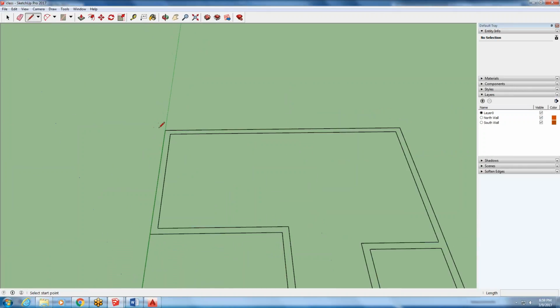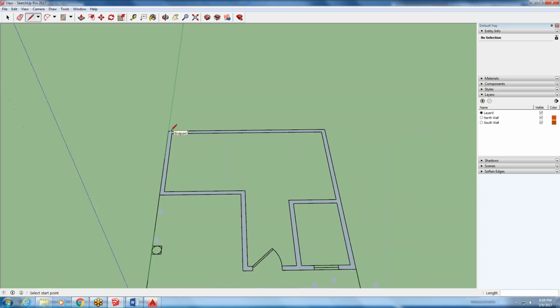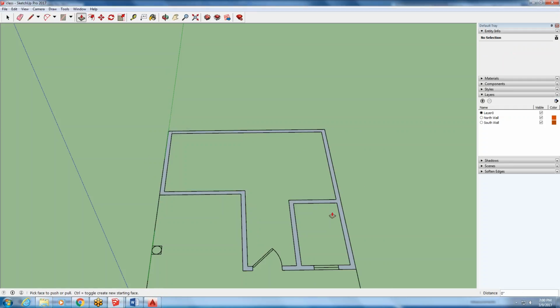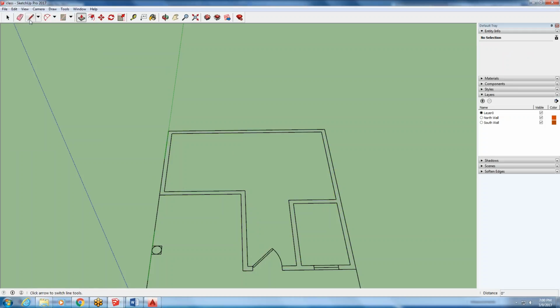So I need to create a closed loop. I also need to have a point. So if I create a line up like that, we don't want that because it's now made one giant thing that I'm going to push pull up. So I get this whole side, and I don't want that. I want everything divided out so I can control it when I go to do my elevations. So I'm going to edit, undo, draw line.